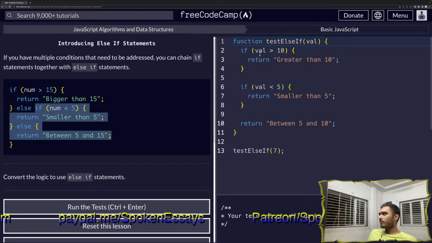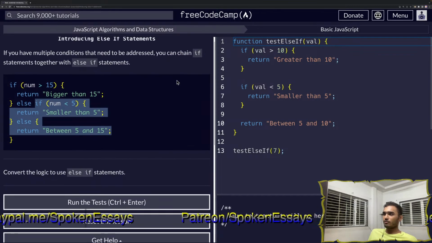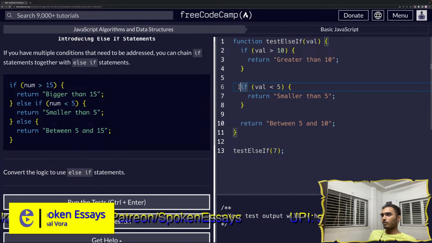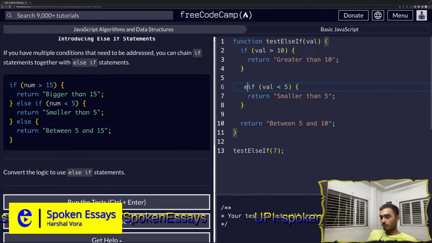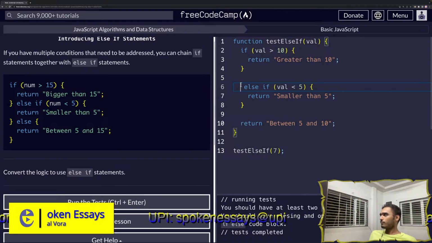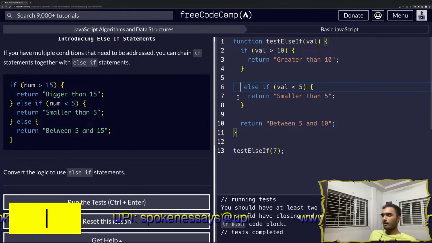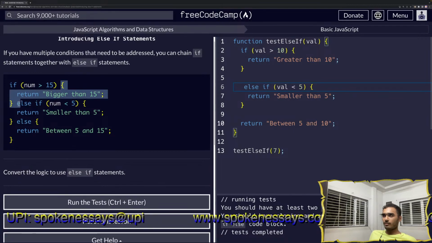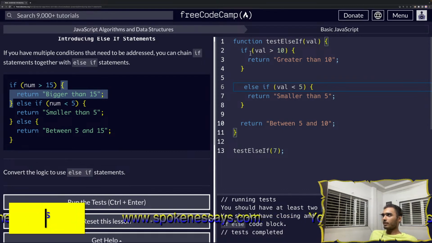Okay, let's read this. If value is greater than 10, what do we want to do? Convert the logic to use else if statements instead of this. Okay. I'll simply write else here. I think that should do it. Nope. More thought needs to happen. Maybe the curly brackets will make me understand. So this curly bracket ends here. Okay, that's the first if statement.